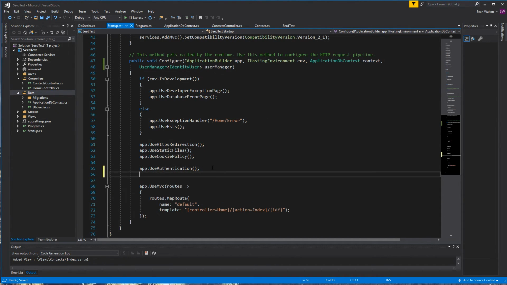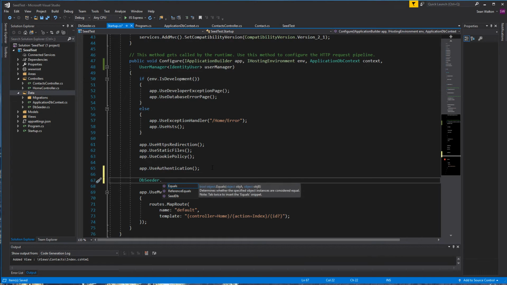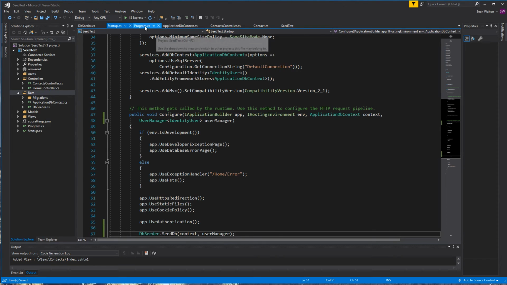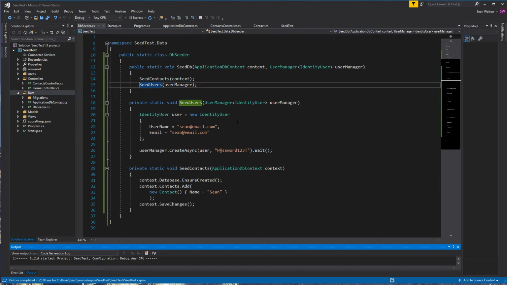So now that's it. Now we just write, what do we call it? We called it DbSeeder.Seed, context, user manager. So let's see if this works. I'm going to go to here so I know the data. Then I'm going to just run it.